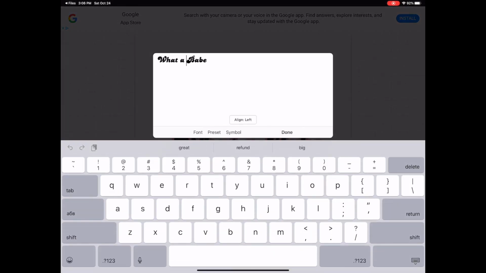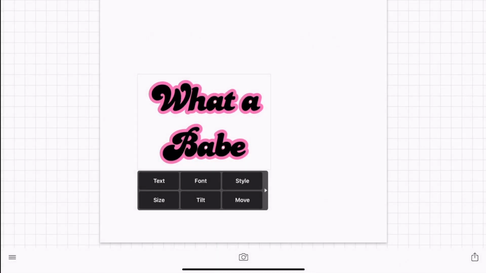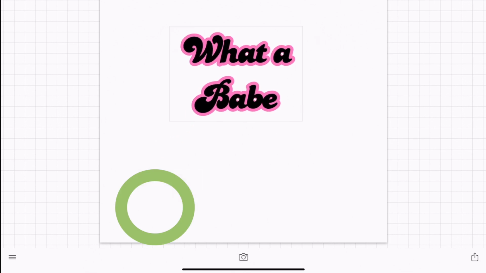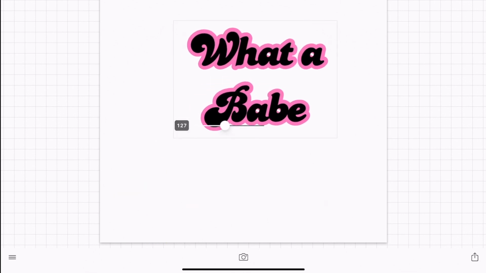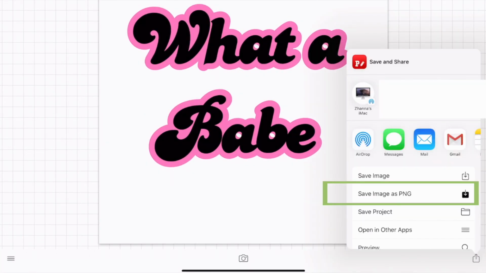So I wanted this to be two separate lines, so I move the babe down and I click center the text, and then I'm gonna click on the size, and that's how you resize it. So I just wanted to make it bigger. And then at the bottom right corner, there's that little share button, and I'm gonna save the image as a PNG file to my iPad.